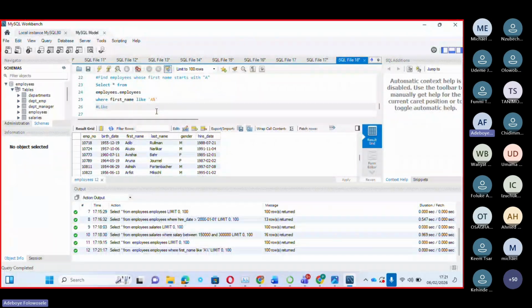So what if we want to find employees in which their last name ends with ON? We want to find employees which their last name end with ON. How do we go about that?